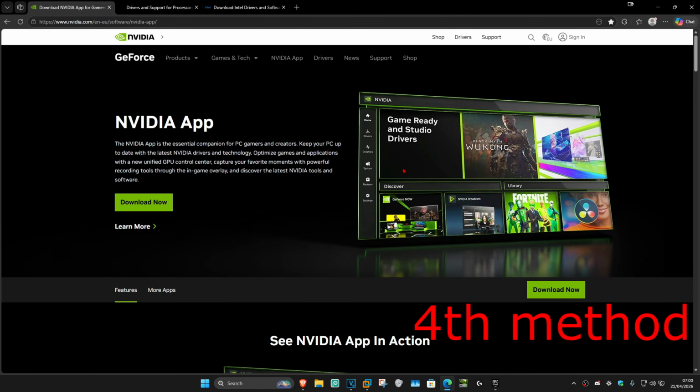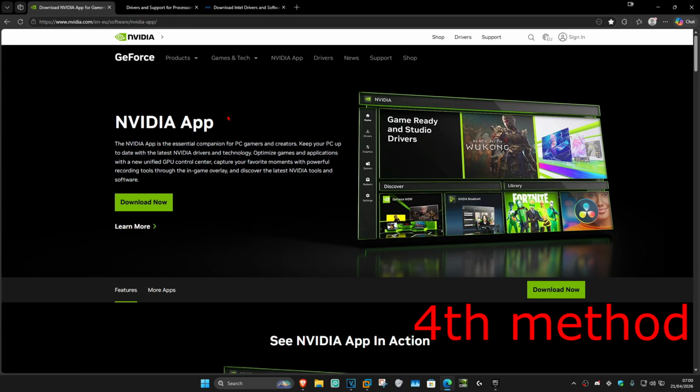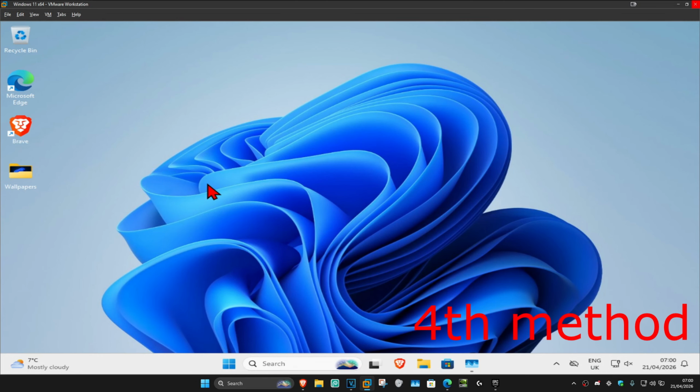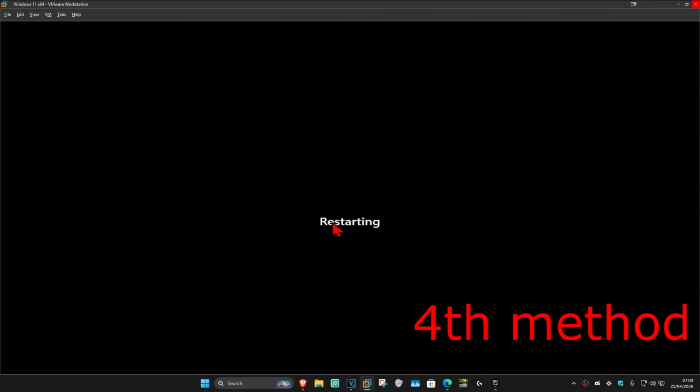For the last method, you want to make sure that your graphics card drivers are up to date. Just go to either the NVIDIA, AMD or Intel website to download the software for your graphics card. Once you download it, through that software, make sure that you have the latest graphics card drivers installed for your graphics card. After you install your graphics card drivers, you want to restart your computer, and then the problem should be fixed.